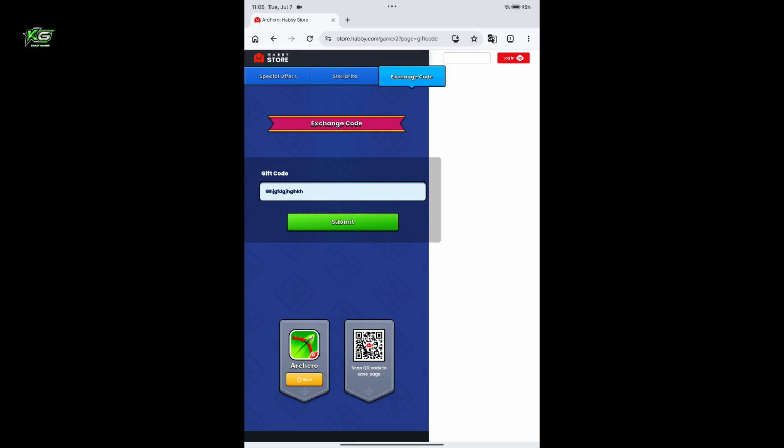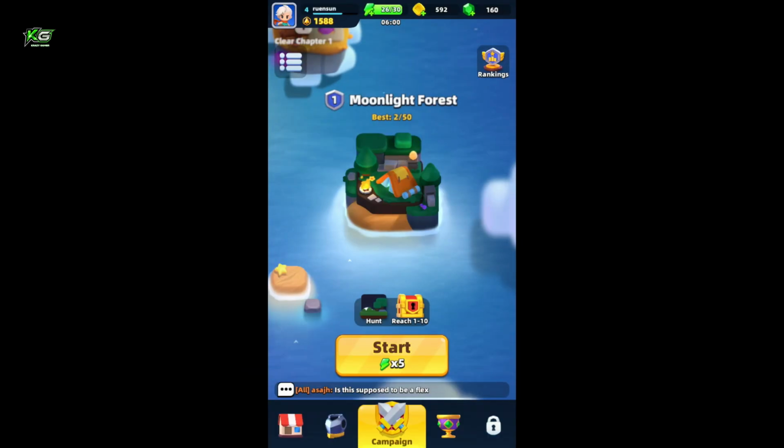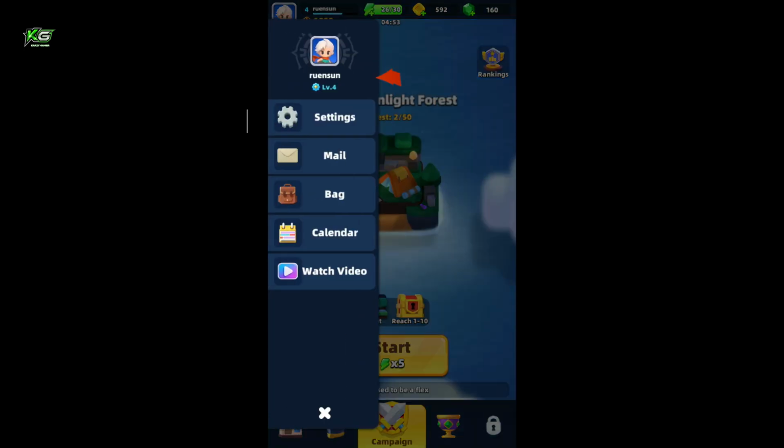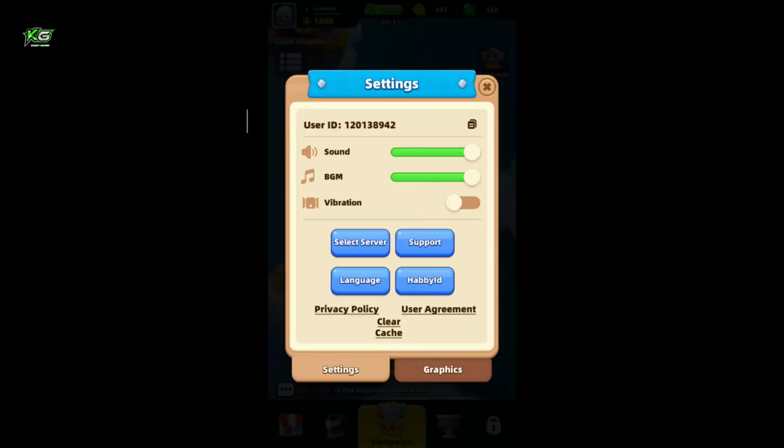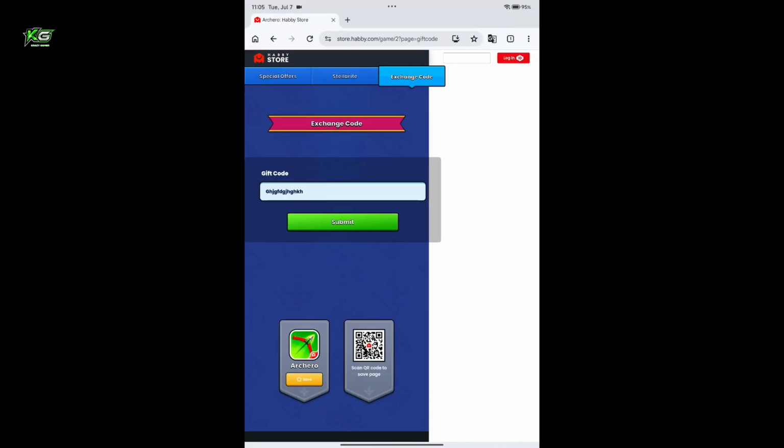You may be asked to enter your user ID, so you can get back to your Archero 2 game and click on the menu button at the top left and select settings. Here you'll find your user ID. Just copy that, and whenever prompted inside the redemption page, you can type it down and your gift code will be redeemed.